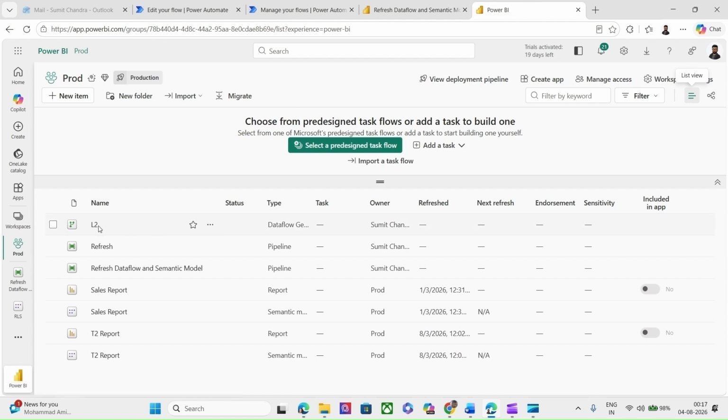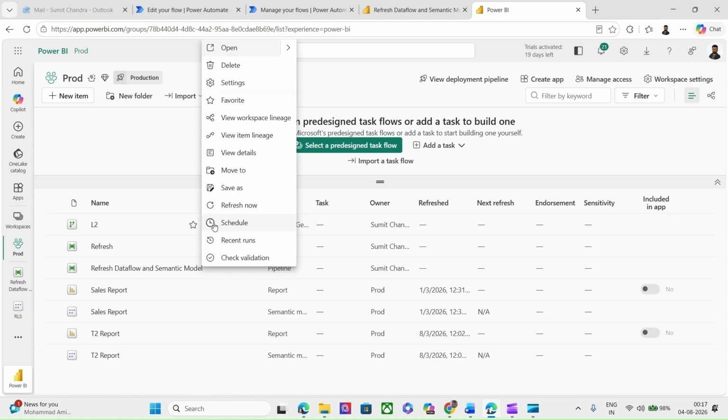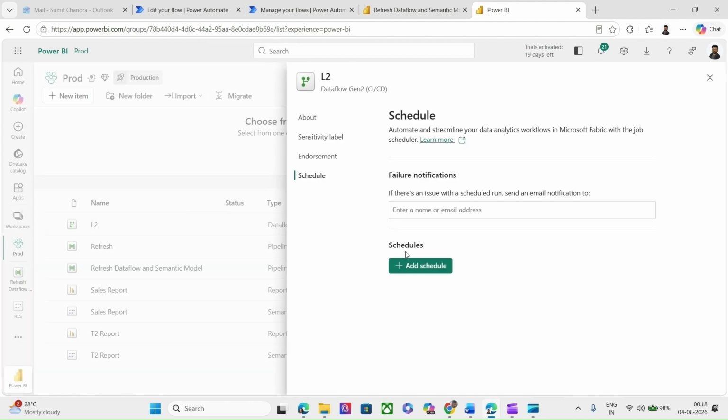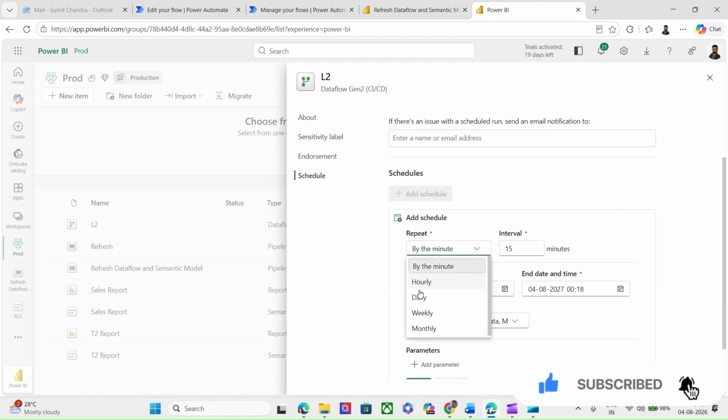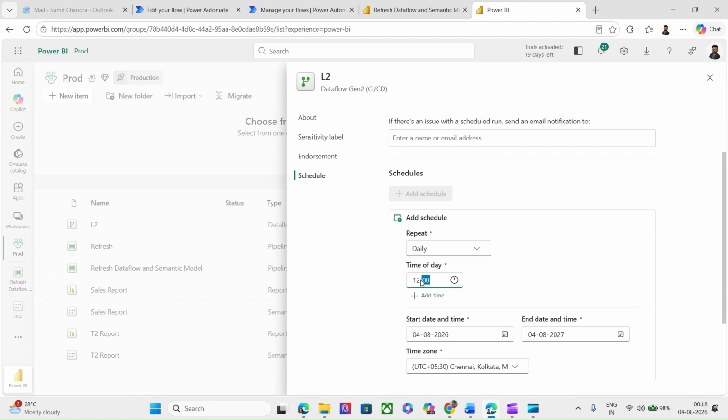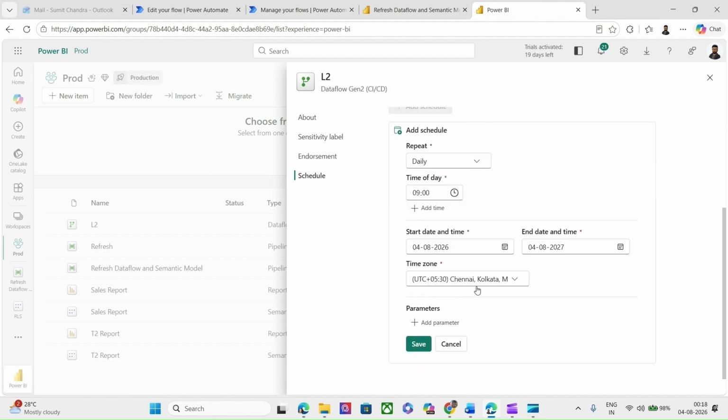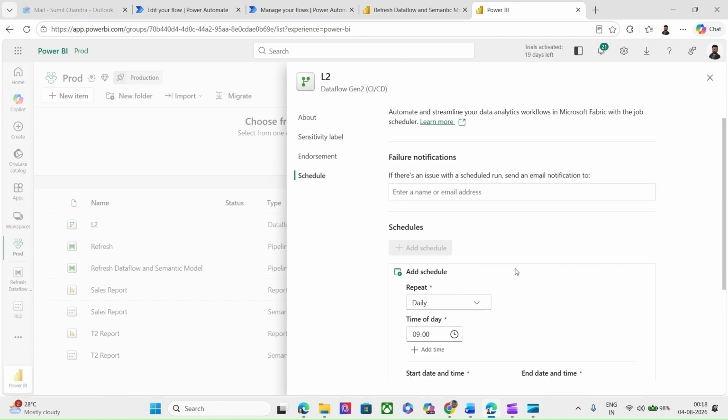So let me come to the data flow, and here if we click on this triple dot, we have an option called schedule, and here let me add a schedule. So let's say for example we need to refresh it daily. Let me choose a time. Let's say for example we need to refresh it daily at 9 a.m. If you want to refresh it multiple times, you can add the time, and from here you can select the time zone, end date and time, and you can click on save.